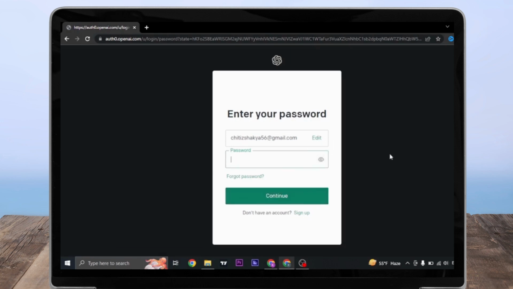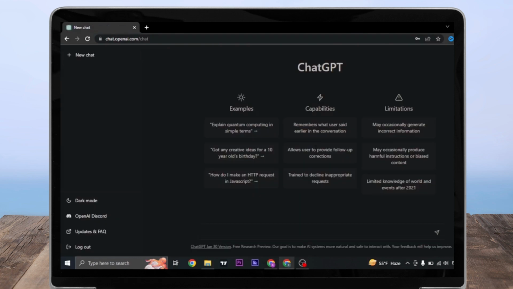Next, type in your password. Make sure your password is correct by clicking on this eye icon. But if you don't remember the password to your account, you can click on forgot password and retrieve and recover your password. Once you've filled in all this information, you can just click on continue. And you will be logged into your ChatGPT account. Now you can start chatting with the chatbot.